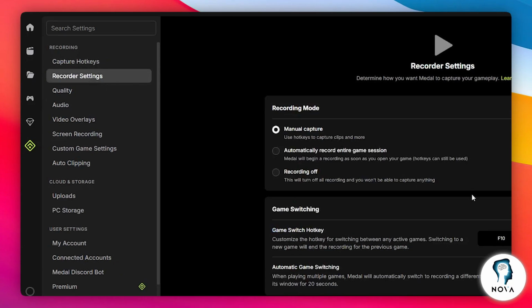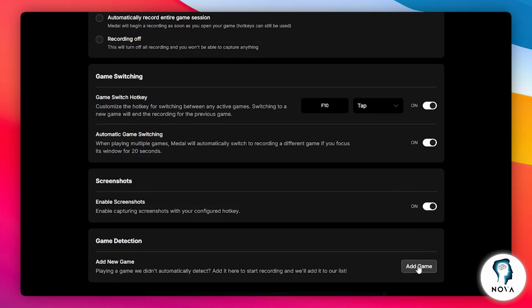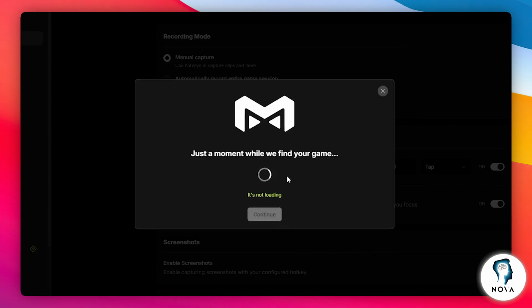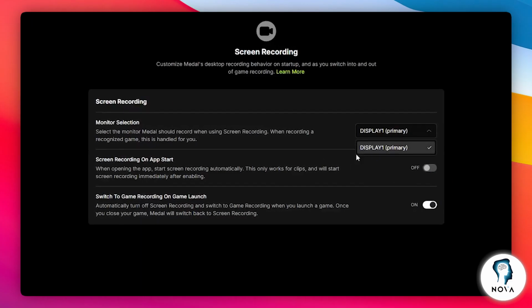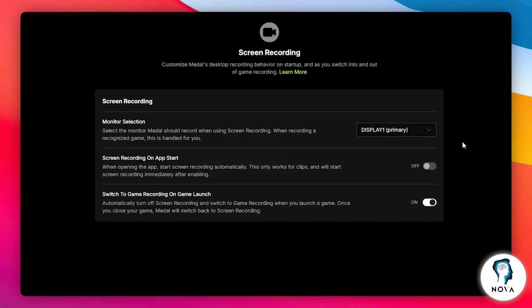Now, go to the recorder settings section. Scroll to the bottom and add the game you want Metal to record clips from. After that, open the screen recording section and select your monitor from the drop-down menu. Once these settings are complete, launch your game and start recording clips or full gameplay sessions.